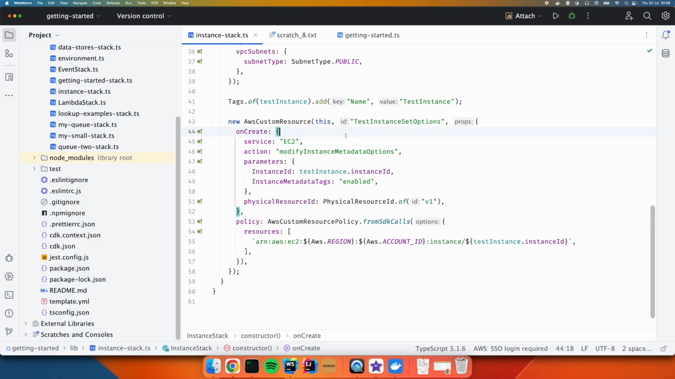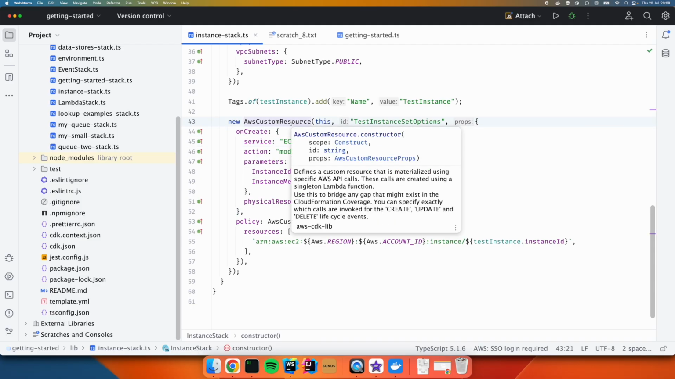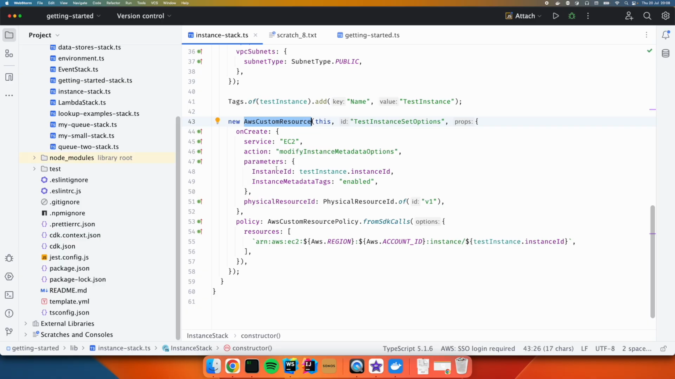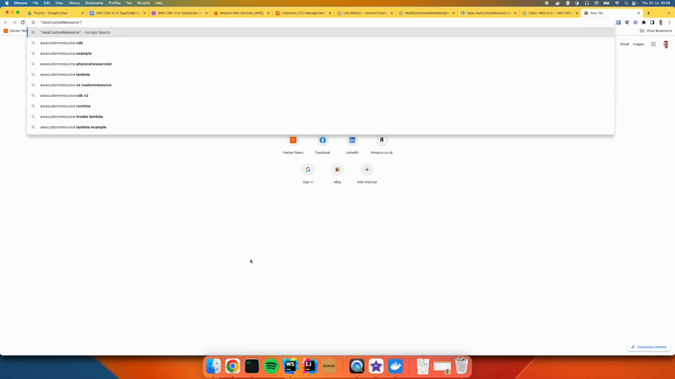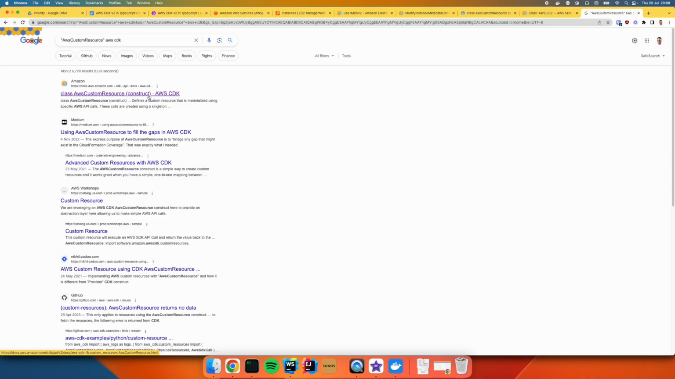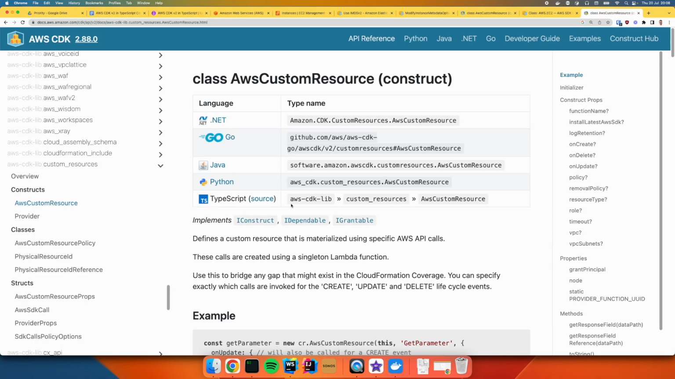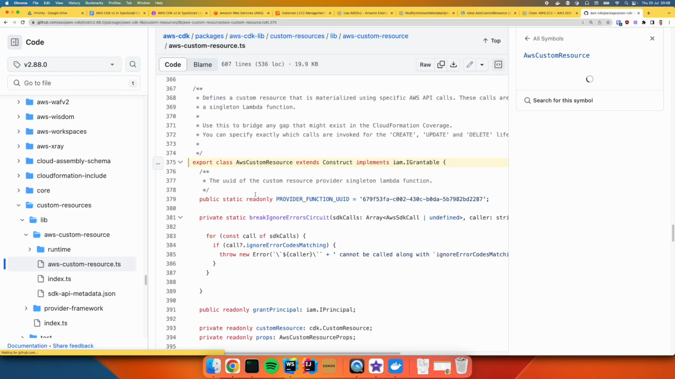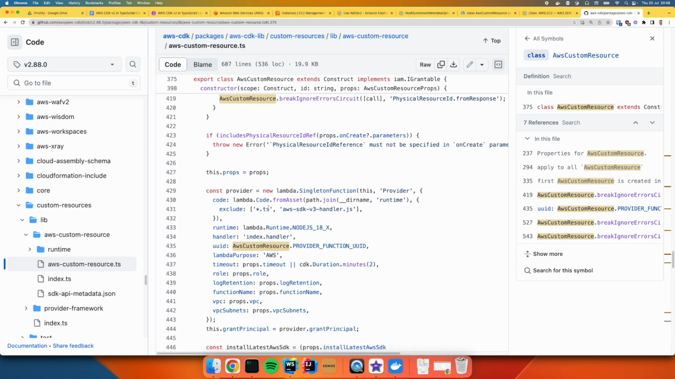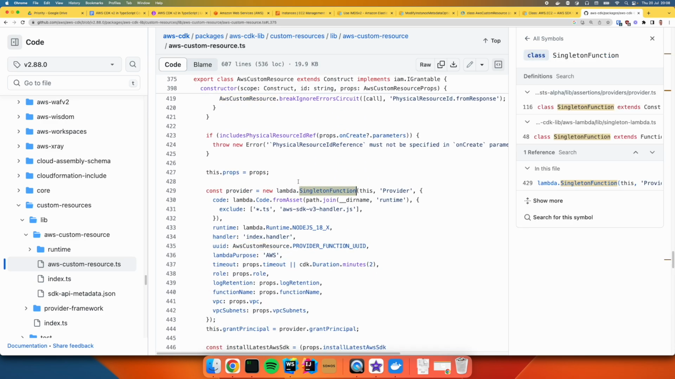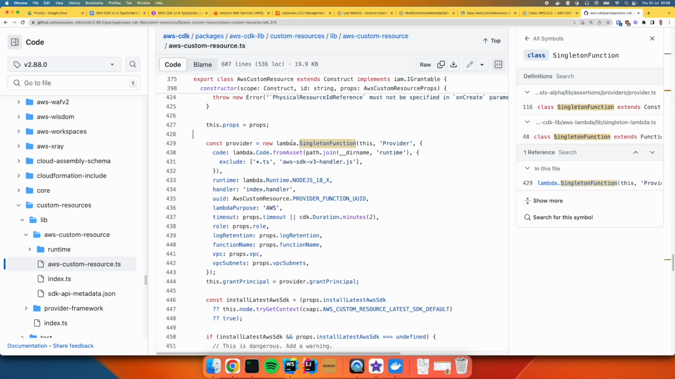One of the caveats is that the AWS Custom Resource tries to reuse the same Lambda function for multiple invocations. So if I pop and look for this in the documentation, and we go and have a look at the source code, and then we find where the Lambda function is created, you can see it uses the singleton function class. And that can mean we avoid a bit of duplication. You know, we keep the Lambda there, keep it available.